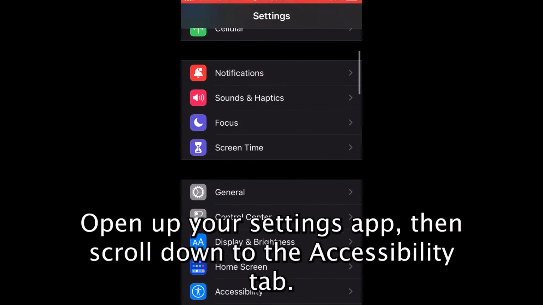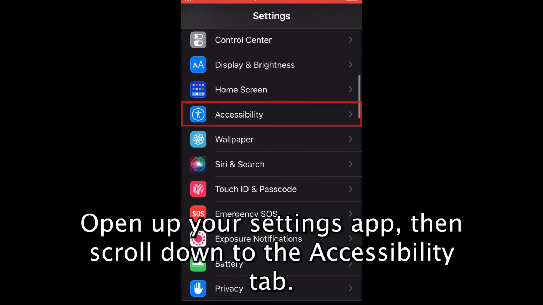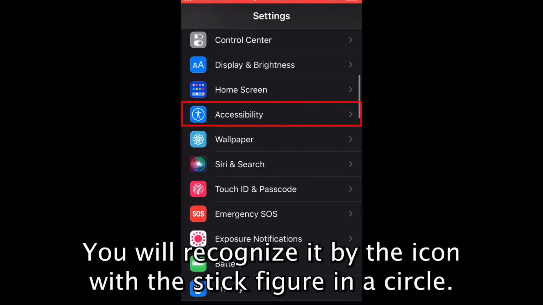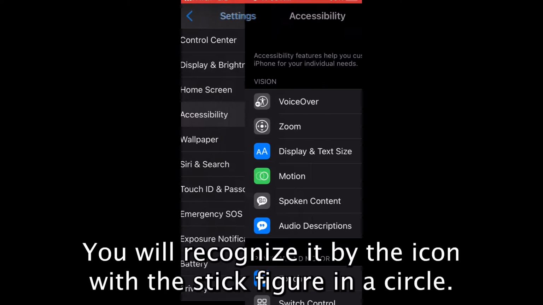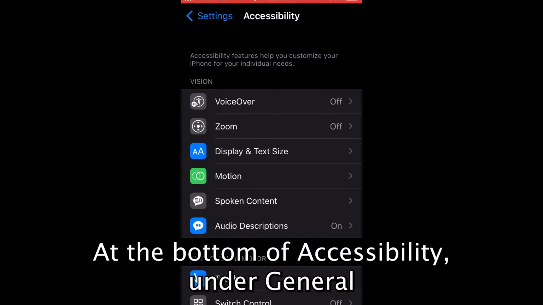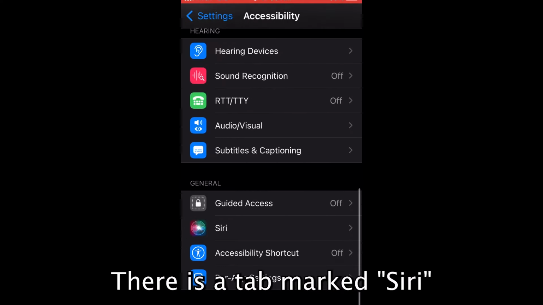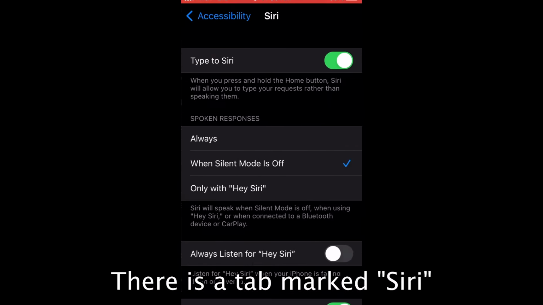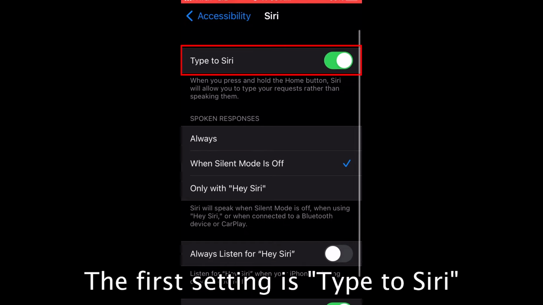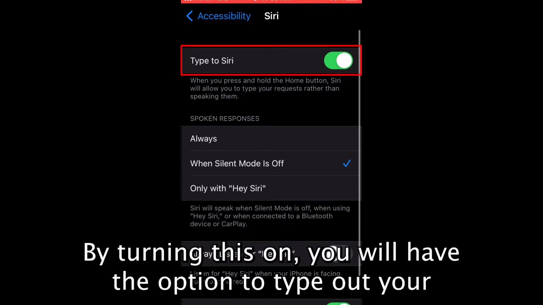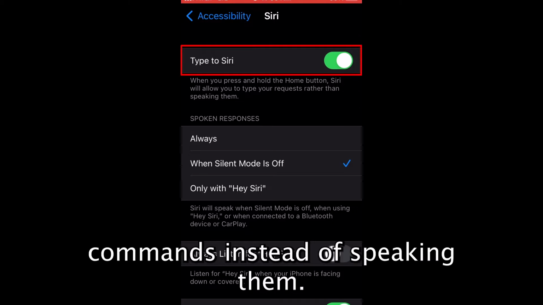Open up your Settings app, then scroll down to the Accessibility tab. You will recognize it by the icon with the stick figure inside of a circle. At the bottom of Accessibility, under General, there is a tab marked Siri. The first setting is Type to Siri. By turning this on, you will have the option to type out your commands instead of speaking them.